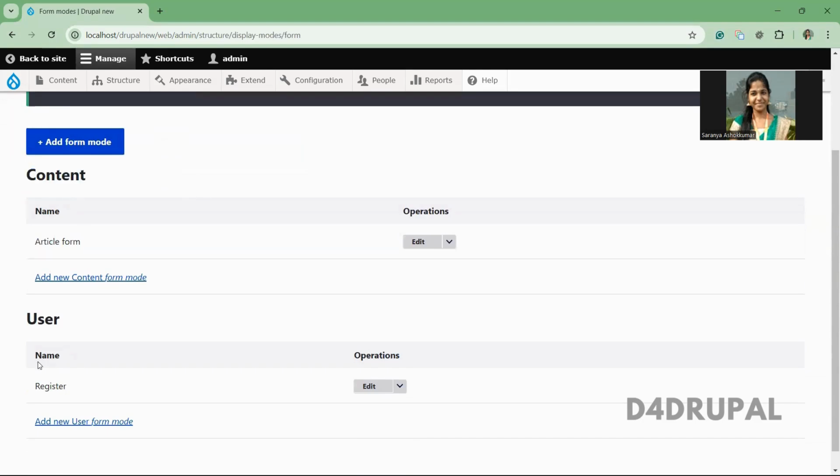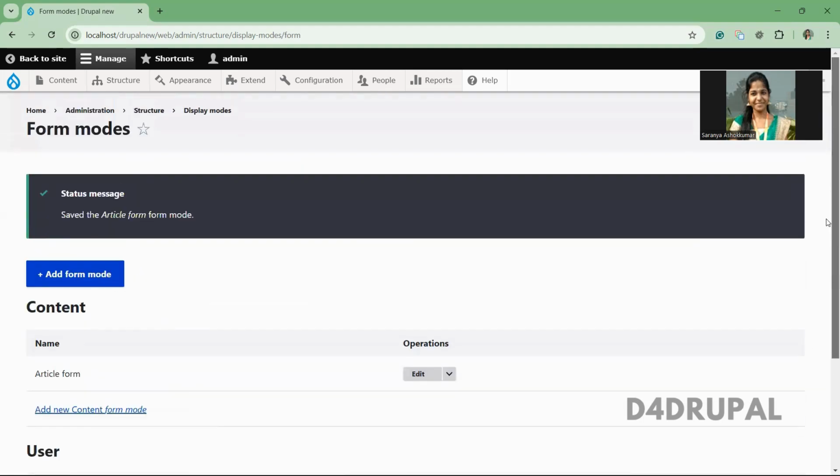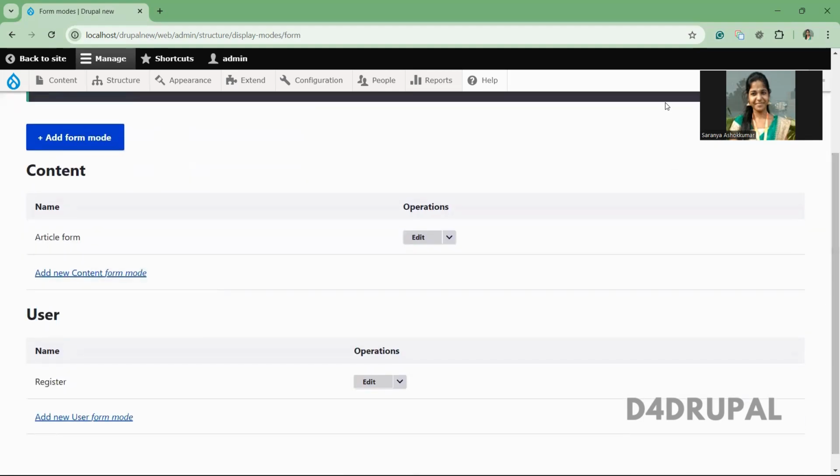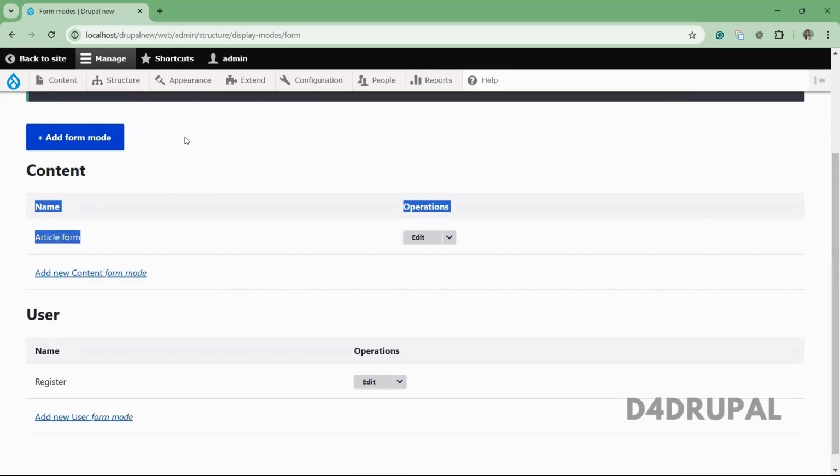By default, you will have a form mode of register for the user entity type. You will not have any other form modes by default. And now we created the article form.